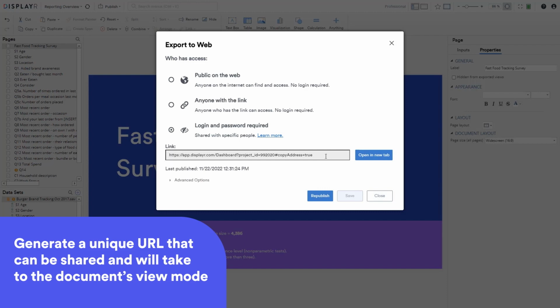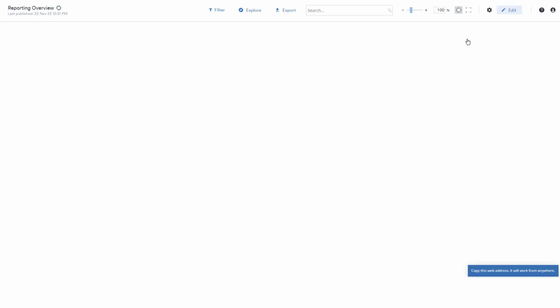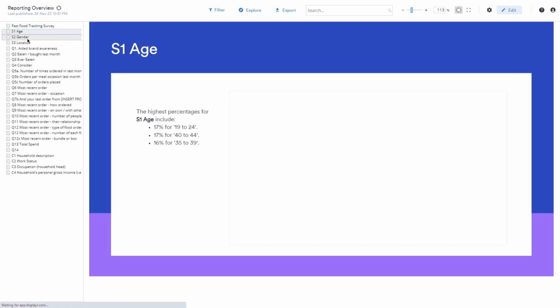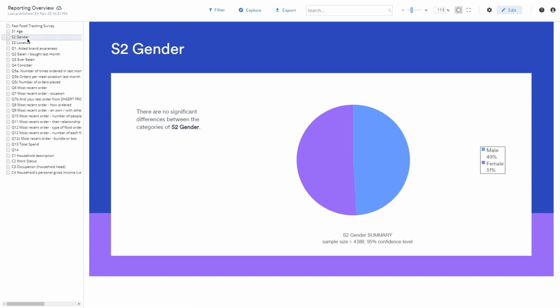This will generate a unique URL for the project that can be shared with your viewers and will take them to the document's view mode. In view mode, users can interact with the dashboard by changing pages or applying filters, but they cannot modify the way that others see the document.